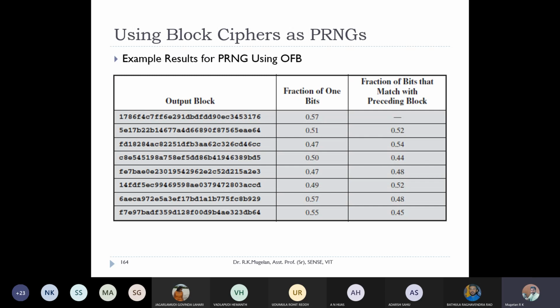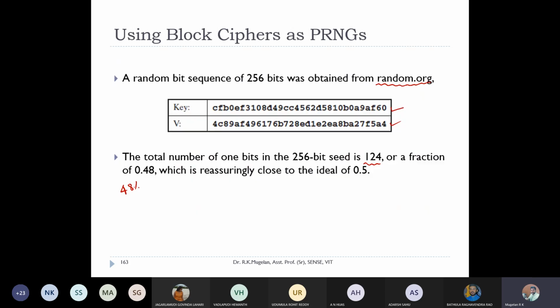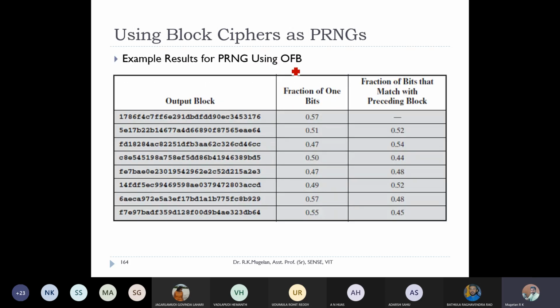So using this key and the seed value, if you operate in output feedback mode, this is the fraction of one bits for each and every iteration. This is for the first iteration, second, third, and so on. You can see the fraction of bits here is 57%, 51%, 47, 50, 47, 49. So roughly it comes under 50%.